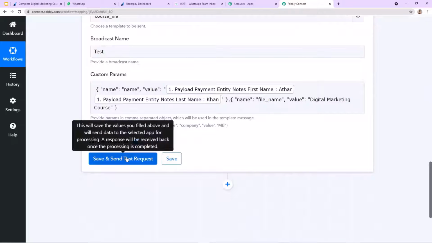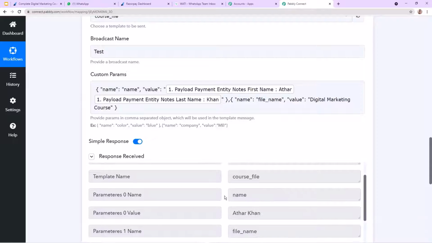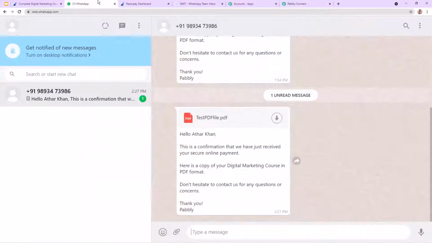Now I'm going to click on save and send test request. Here you can see this response is received that the file is delivered on WhatsApp for Athar Khan. Let's check my WhatsApp to see if the file is sent or not. Here you can see, excellent. The file for Athar Khan has been sent.